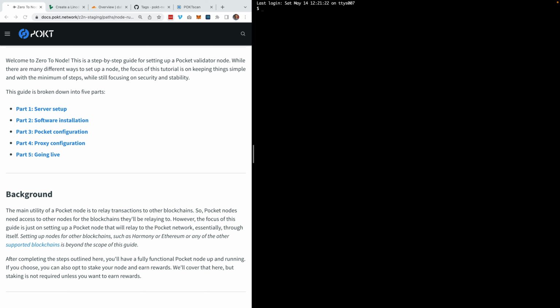I'm going to be walking through setting up Pocket as a relay to the Pocket network. The core utility of a Pocket node is that it relays transactions to other blockchains. It can relay to a lot of different blockchains right now: Harmony, Polygon, Ethereum, and many, many others. We won't be going through setting up the node to relay to other blockchains in this tutorial. It's out of scope, but we'll be walking through setting it up to relay to the Pocket network.